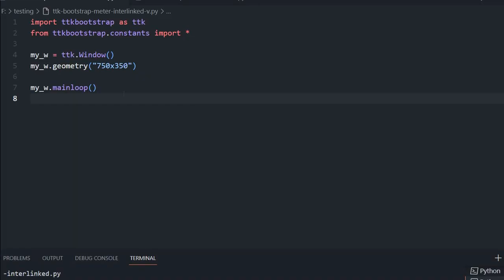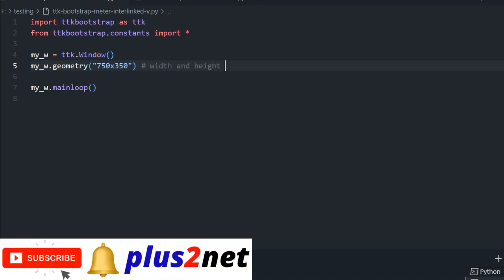We'll start from here. This is our blank template. We are importing ttkbootstrap here, then constants, because those are the color constants we'll be using. Then the window we are creating, and this is the width and height of the window. So this is what we'll be using, and inside that we'll write our code.